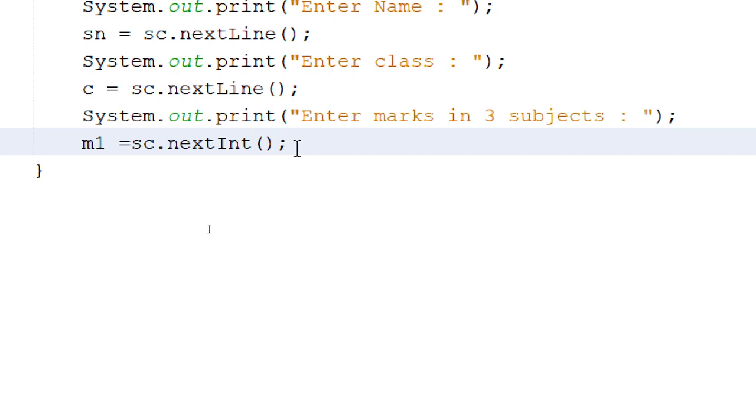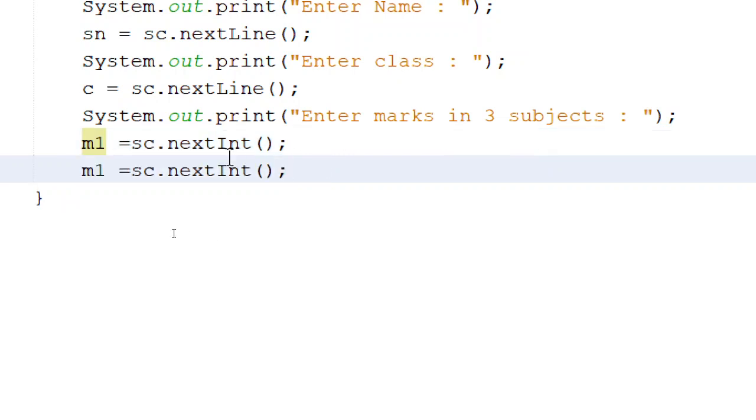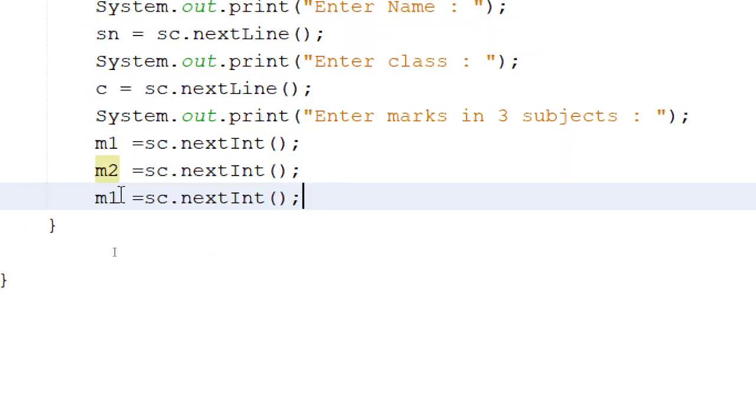And as you know, I'm very familiar with copy pasting it. So I'm going to Control C it. Click here, press enter, and I'm going to say this is m2, the second mark. Click here, press enter, Control V, and this is the third mark.